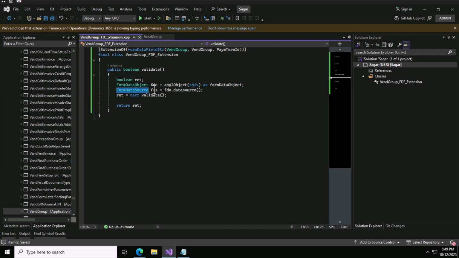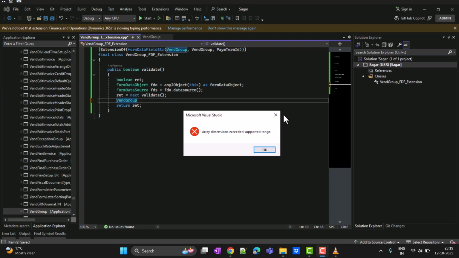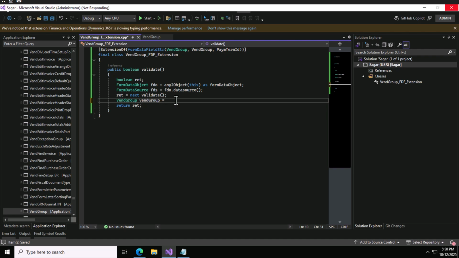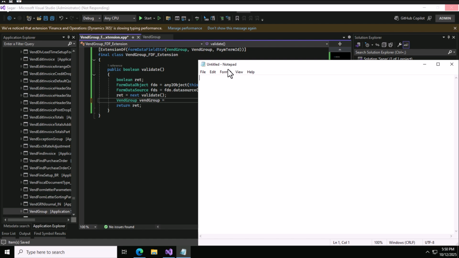Okay, now from our form data source we could easily get the buffer. Now to get the buffer we need to define a table variable here. So we are using a table called when group. I already have my data source, so I can simply use the fds.cursor function to get the current value. Okay, let me write code here.